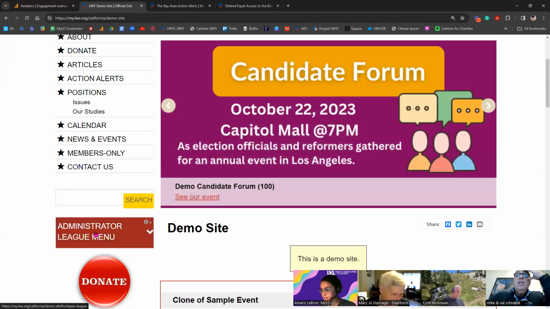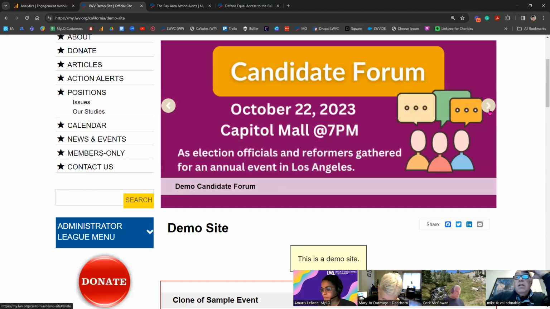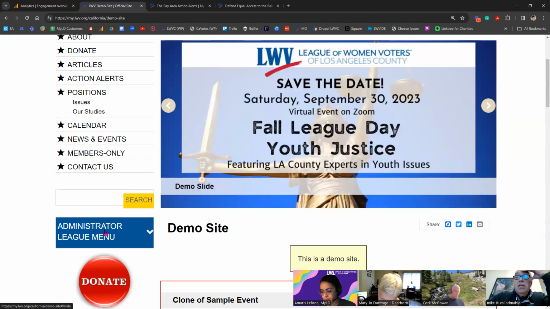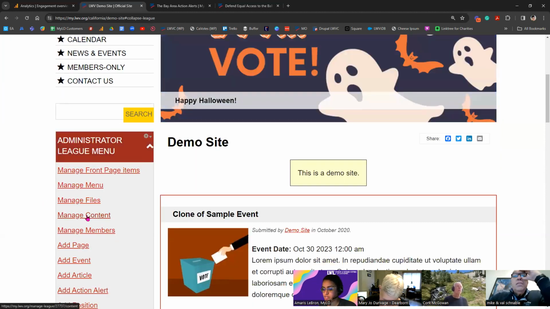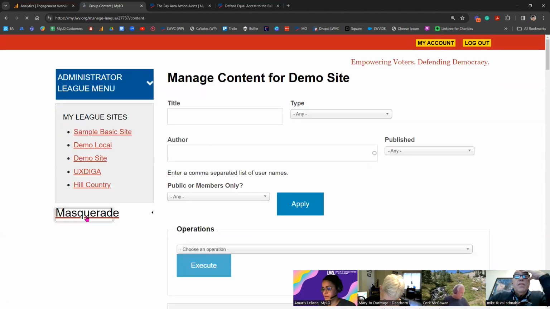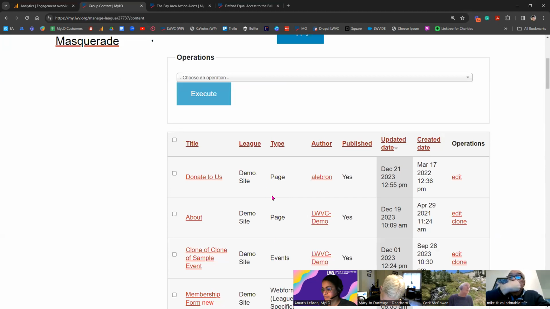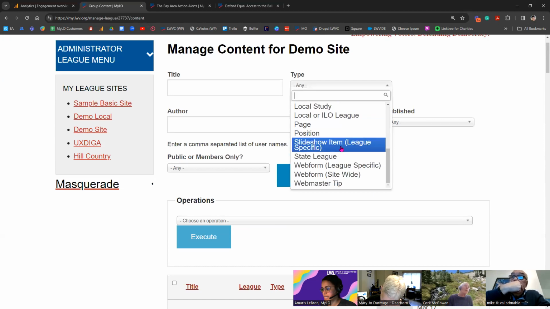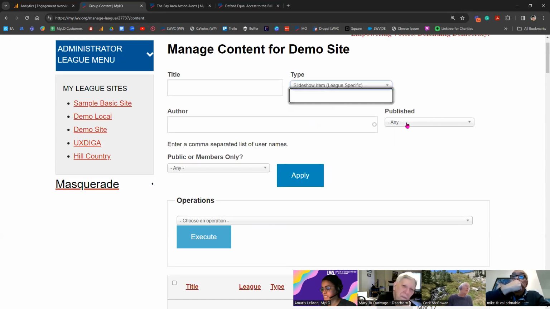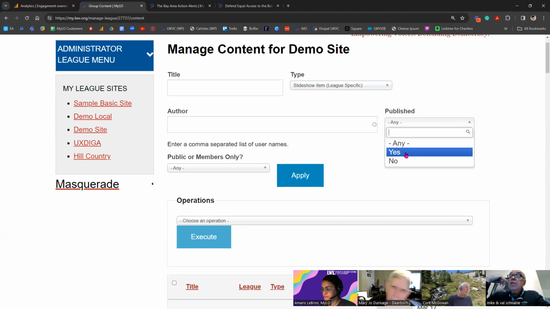I want to be able to control them. So what you already have set up to be able to see what you have is through the Administrator League content, or the Administrator League menu, manage content. So manage content shows you all content. So not just your slideshow items, but your pages, your events, all the different types of stuff. But we'll narrow it down to just our slideshow items and specifically the published ones.